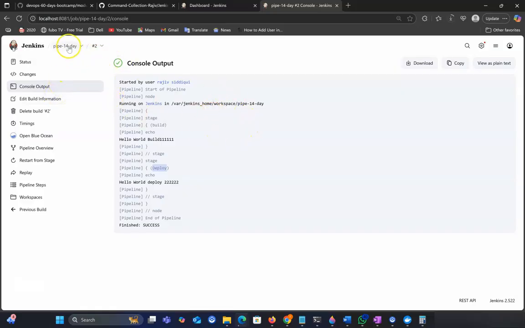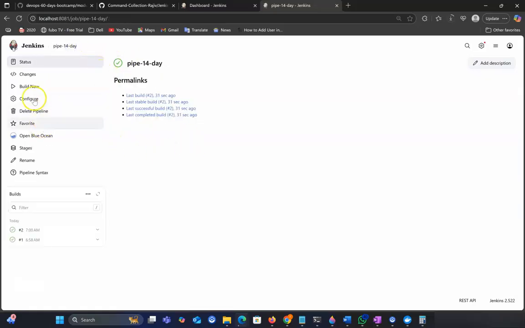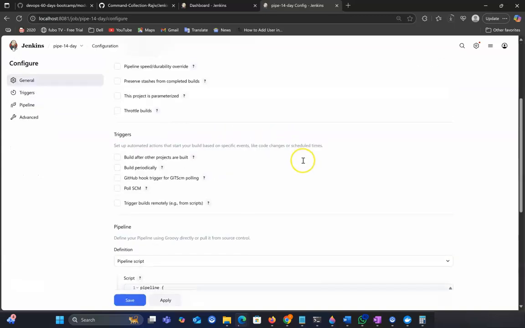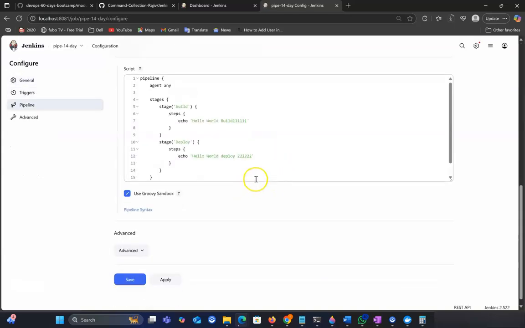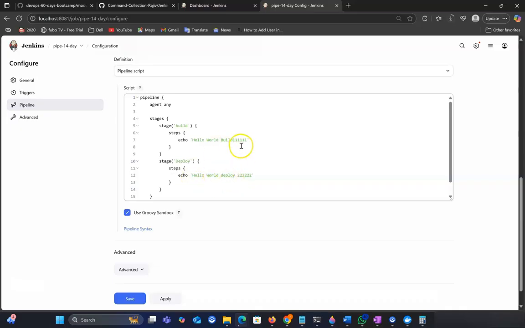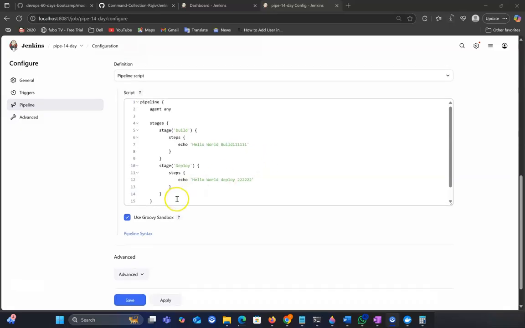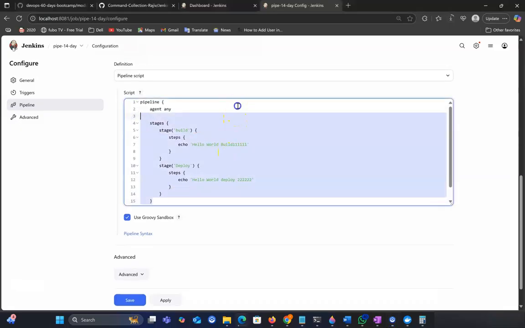So now go back to the pipeline again, click configure. Now we'll create a Git repository and run from the Git. When you are using this, you have to have a Git repository where this code will be available. Just to make sure, for that purpose, we need to create a Git repository first.